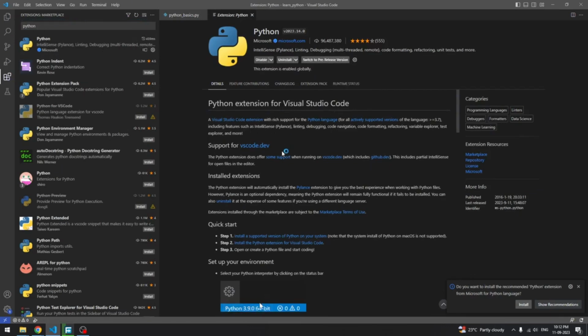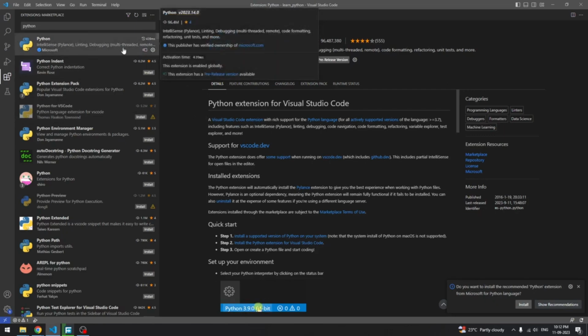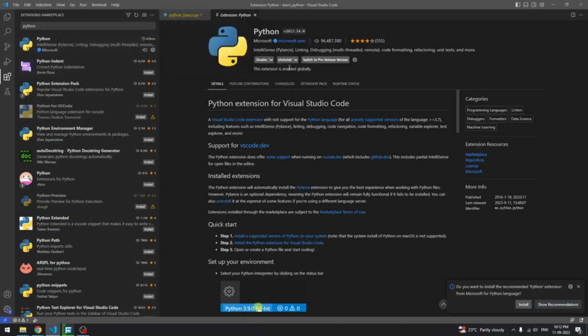It'll do many things like syntax highlighting if there are any errors and other things. So all things will be done and taken care of by this. So we'll just install it and we'll see. Once I click on install here, you can see that it is already installed now.